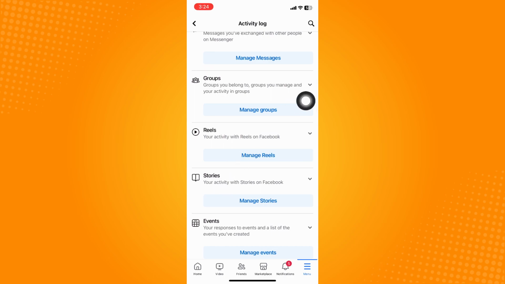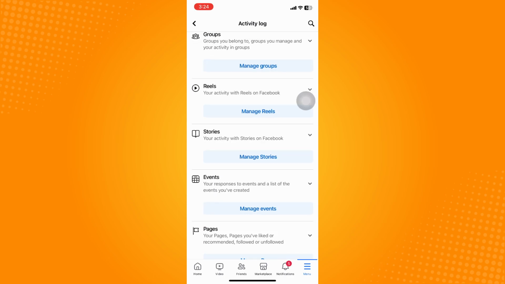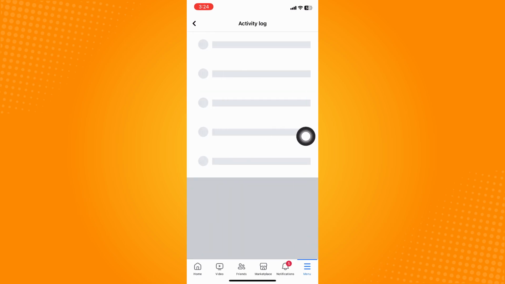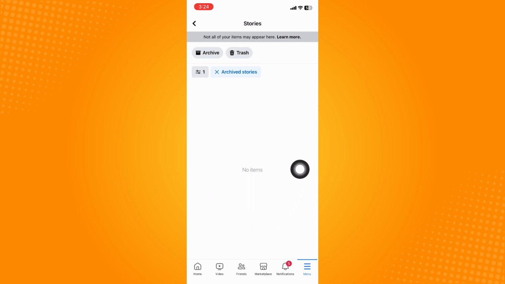So basically, if you want to manage your stories, especially if you want to delete your archived stories on Facebook, then what you're gonna do is tap on stories, and here you will see your stories, your activity, and your archive stories. Click on that, and here you will see all your archive stories.